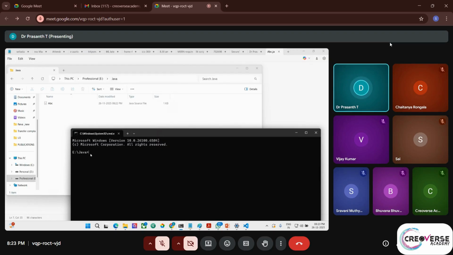So now we need to compile the Java file. So how to compile the Java file? javac. javac is nothing but the Java compiler. We are using the Java compiler to compile the file. javac file name. What is the file name? abc.java. So this is the file name now.